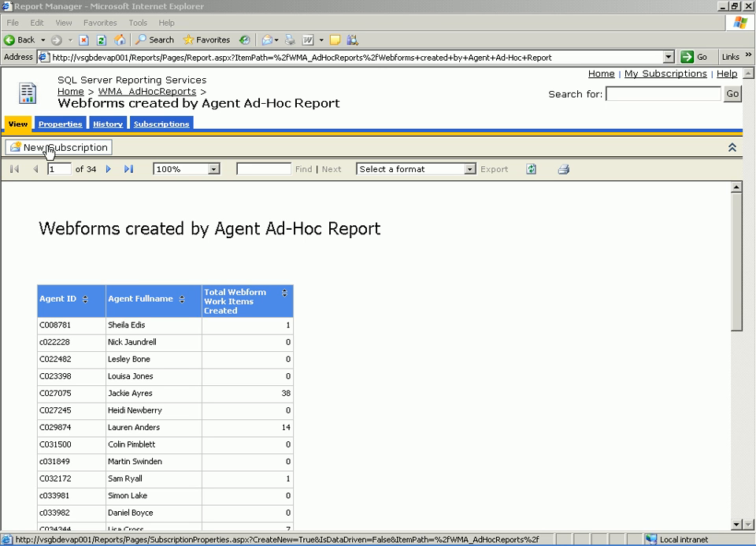So if I had to run a report for my boss every day on web forms that have been created by agents on a daily basis, I would have a subscription set up to automatically deposit that report in the various shares that I would use. So for instance, I'd set a schedule so that every 9 o'clock every morning that report would be run and then placed into my specific file share. That whole process is known as a subscription, and to create a subscription you use this new subscription button here.